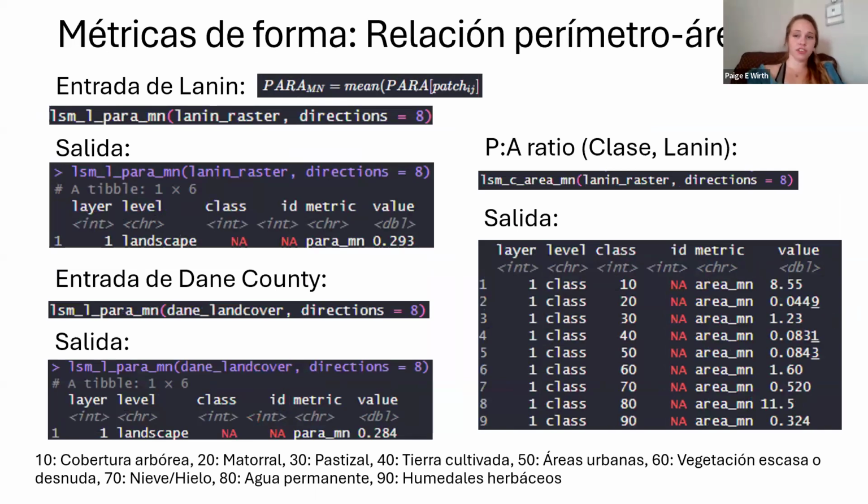Next up, we're going to move on to a shape metric. So the one that we're going to look at is called perimeter area ratio. We can go ahead and run the functions both for Linero National Park and for Dane County landscapes, the landscape level rasters right now, which these lines of code will do. And this metric can show how shape complexity works. As perimeter to area ratio increases, the shape complexity also increases.